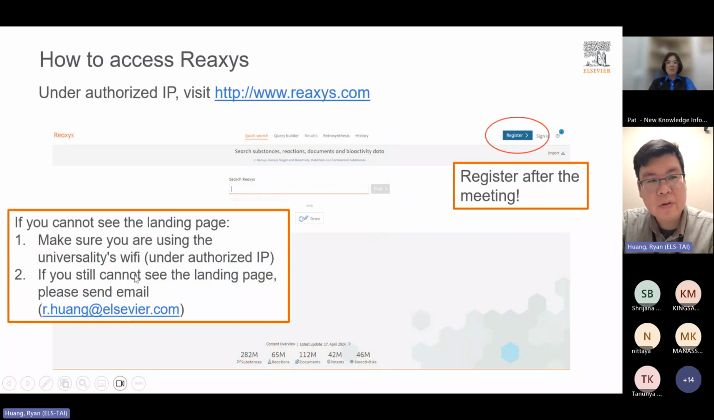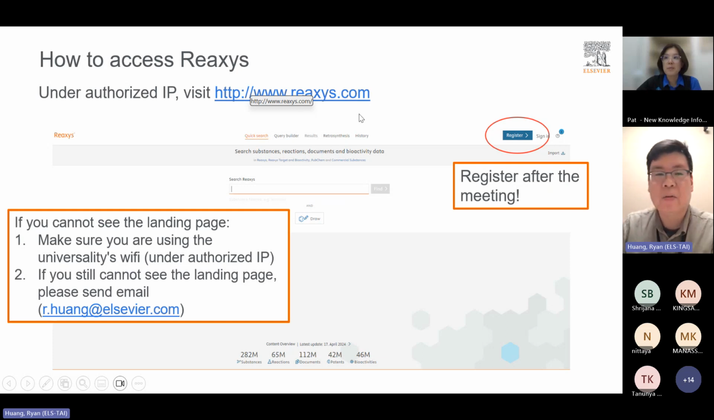Okay, so again, how can you visit Reaxys during the trial period? You just open your browser and type www.reaxys.com. I think you should be able to see the landing page. If you don't, it's okay. Just give me an email and share me your account.